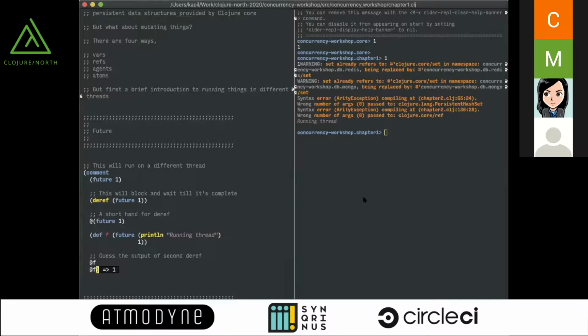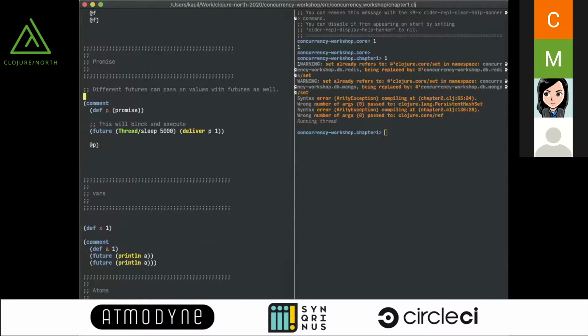All right, so moving on, there is another construct called promise. What promise lets you do is basically talk between threads. So when you define a promise like this, and this is also a thread which is your REPL, and then you create another future and say wait for 5 seconds and then deliver a value 1 to promise p.